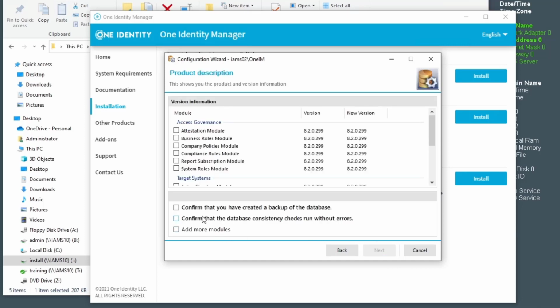Now I have to confirm that I have a backup of my database. Not quite true right now, because I want to show you an initial installation, but there is no big problem if I just waste my database. Configure the database, consistency checks are done. That is something I can do as well. It only makes sense if there's data in my database.